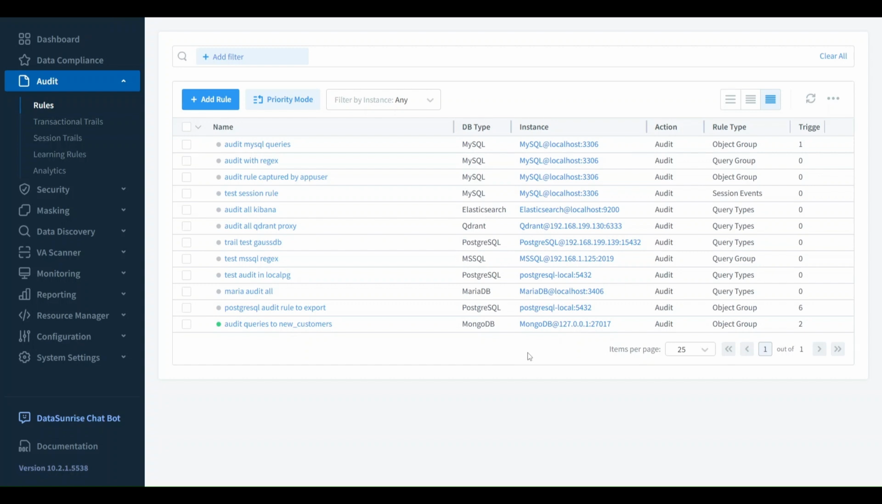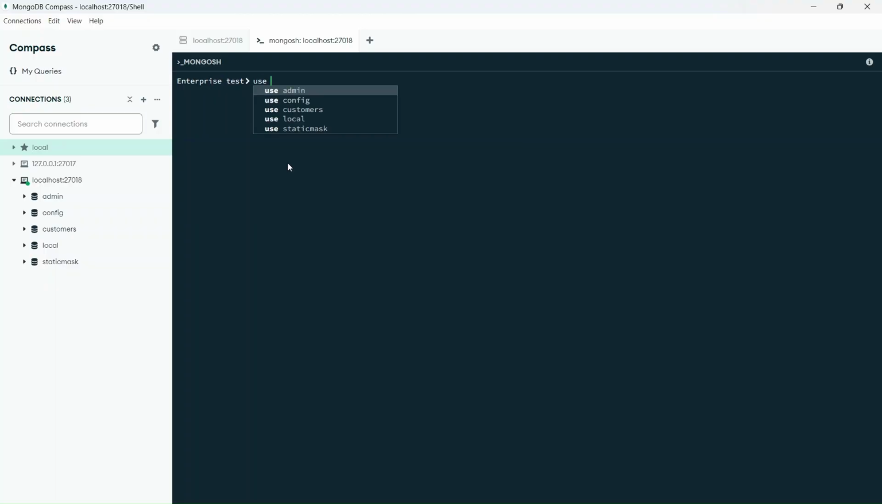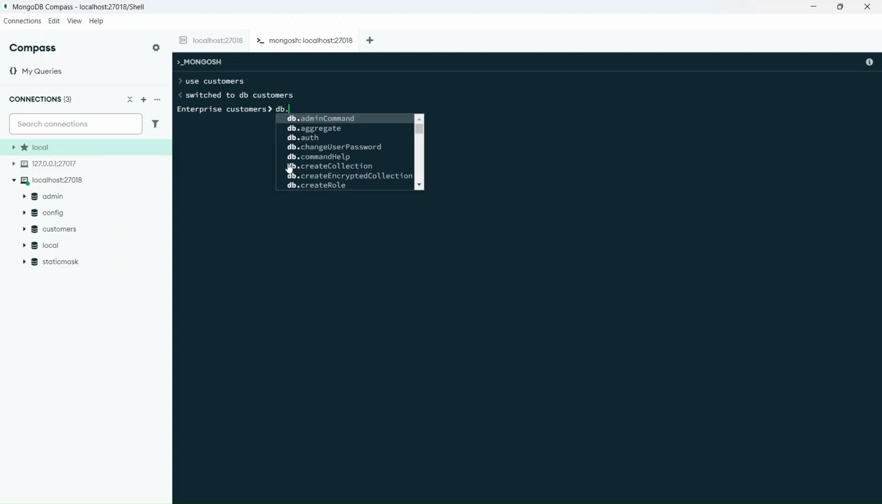So now let's go back to our MongoDB Compass. As I have configured the rules to go to this customer table, I will use this customer database. And then I will create some queries, like find queries. So to the new customer collections, we need to find something. For example, if their hobby is music, give me the result.